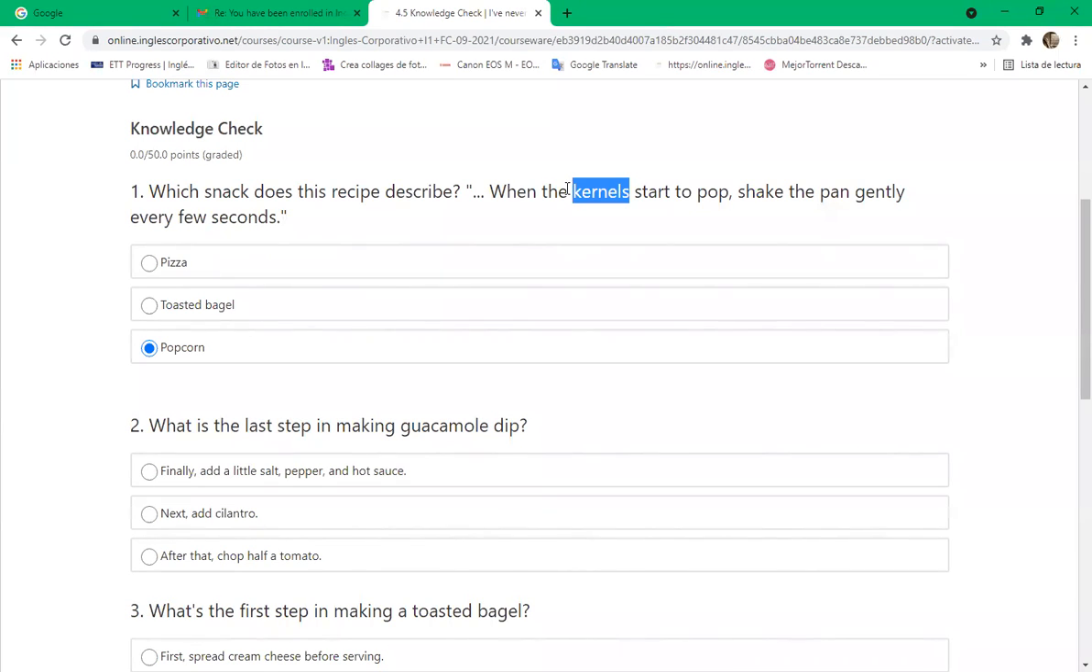What is the difference between how much and how many? How many for countable nouns and how much for uncountable nouns. Okay. So kernels is countable or uncountable? Uncountable. So sería how many, right? Yes. Many. No. How many?